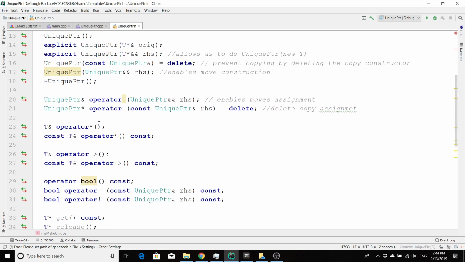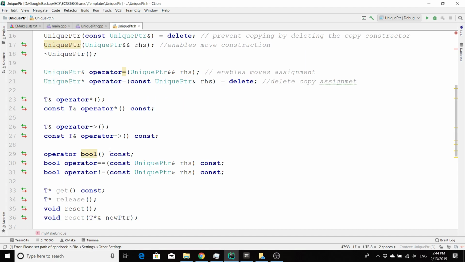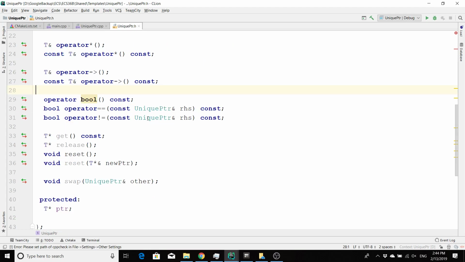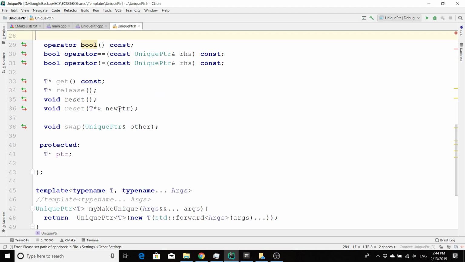Then we have our dereference operator, which returns a T reference. We have our dereference operator, which returns a const reference. And then we also have our arrow operators, which return T references. And then an operator bool, are we valid? Operator equal, are 2 unique pointers equal to each other? Which, you know, that probably shouldn't ever happen, right? Because you couldn't have 2 unique pointers pointing to the same thing. And then not equals. We also have get, release, and reset. And we also have a swap. We're able to swap with somebody else. And we have as our member this T pointer, right? A pointer to some type.